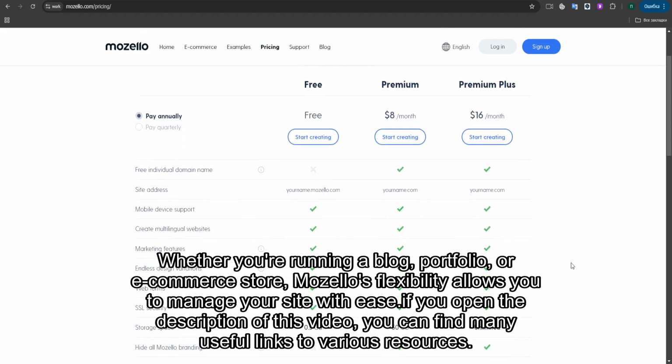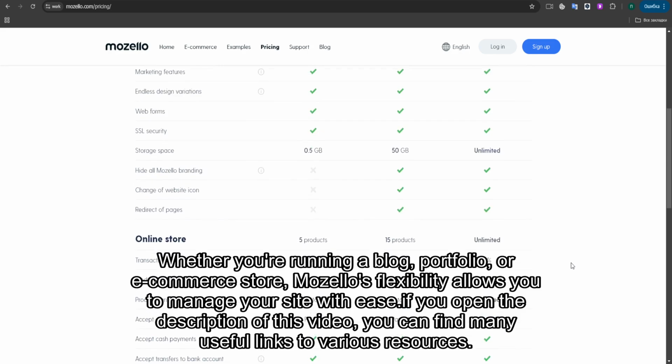Whether you're running a blog, portfolio, or e-commerce store, Mozello's flexibility allows you to manage your site with ease.